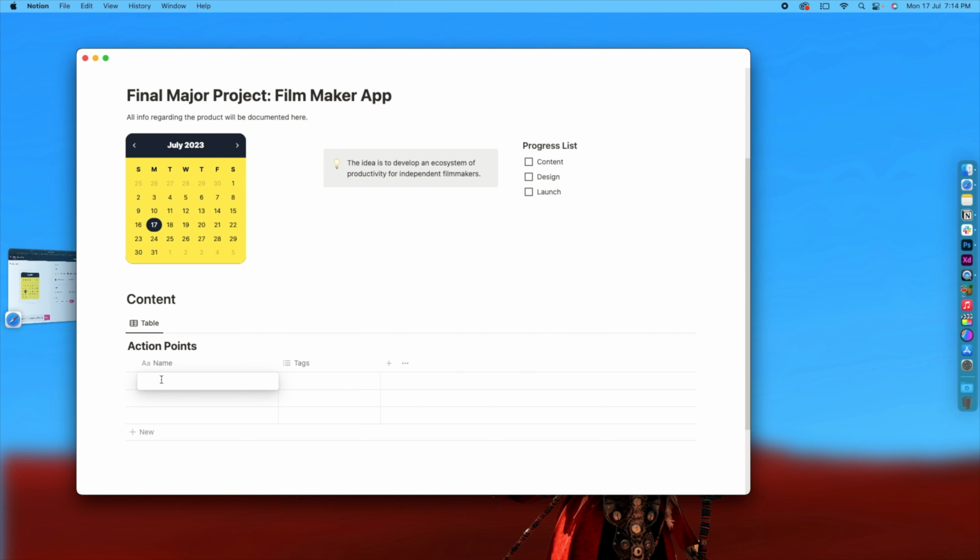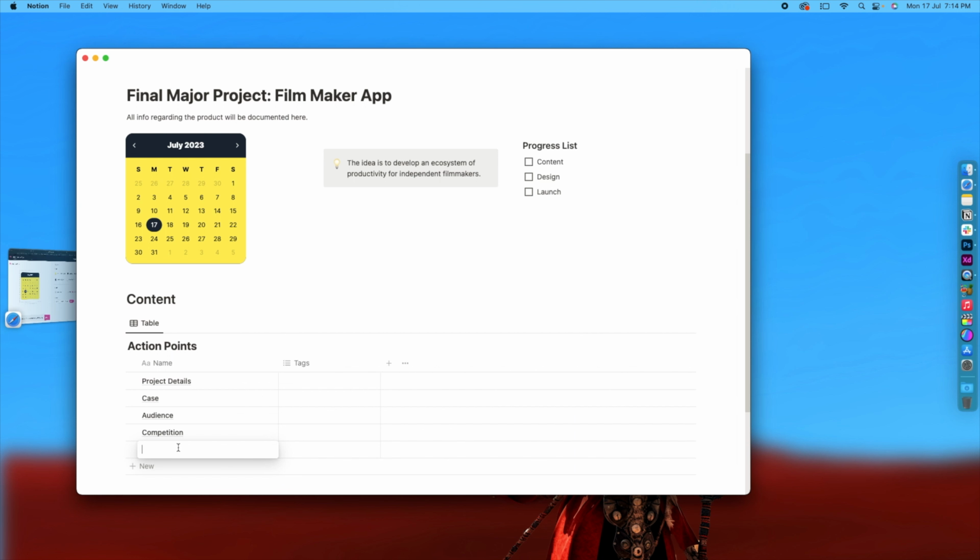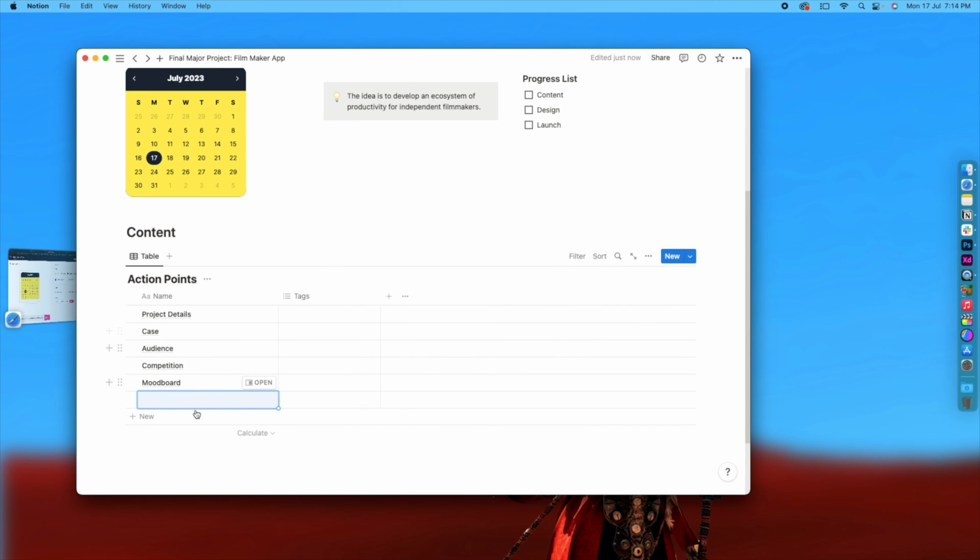So maybe the first thing that you have to write about is the project details, right? Then definitely it is going to be about the case. Then it's going to be about the audience. Then you can add a new page. It could be about the competition, right? And maybe if you want to expand on your idea and you want to write something about it, you can do that. Or you can maybe write mood board. There could be multiple other things as well, but I am not mentioning any of that here, right? So in content, these are the action points.